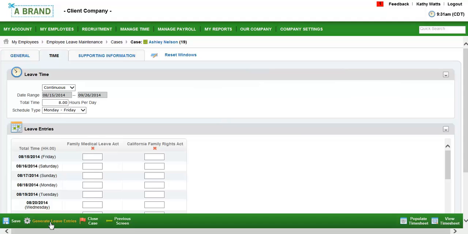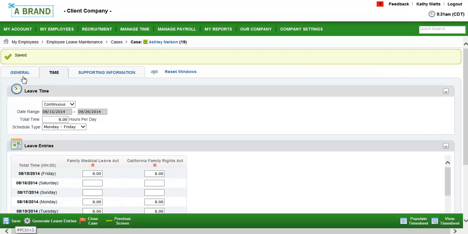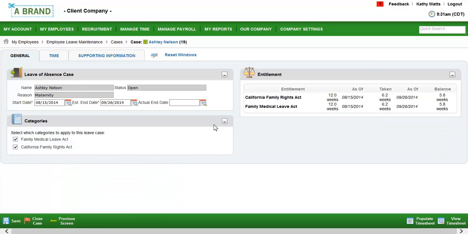So once this button has been pressed, you'll be able to see the time as it will appear on the timesheets. Also, you can make any manual changes if necessary. So if we go back to the General tab, we can now take a look at their entitlement time, and you can see that the balances have been updated based on the leave entries that have been generated.